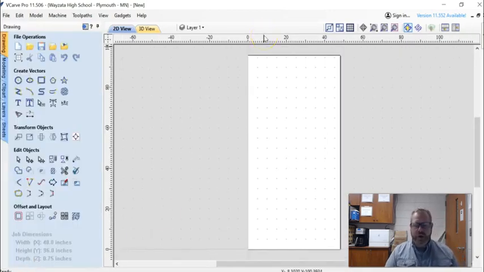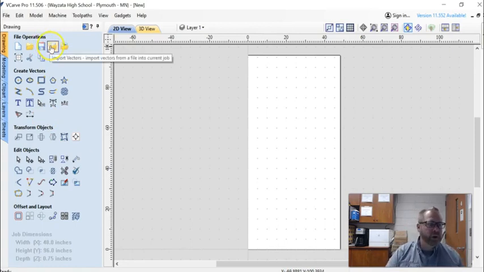Now we are to our drawing page. So if you're making the clock for extra credit, you can do all of your design work right here. So you can play around with this, but we want to not do the design work here. We want to go and get our project that we drew. So up here, we're going to say Open, Import Vectors.